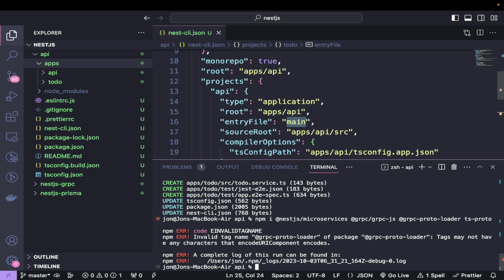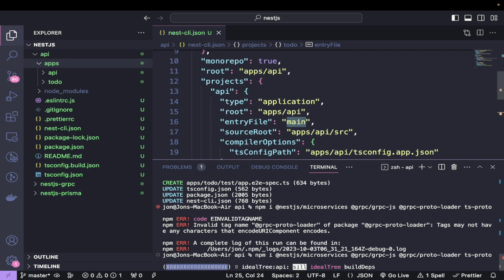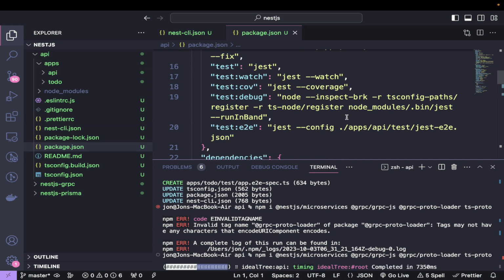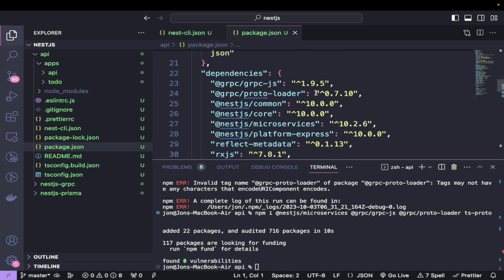So I must have spelt something wrong. gRPC. Oh, that's a slash proto-loader here. Okay, so that's installing, and let's just open the package.json to confirm that it is doing what we want it to do. So yeah, we've got these NestJS dependencies here.